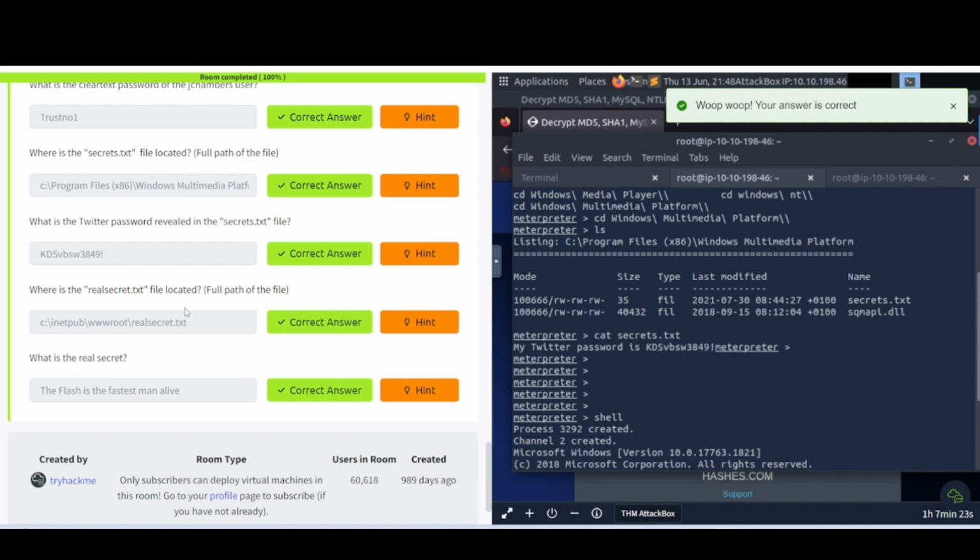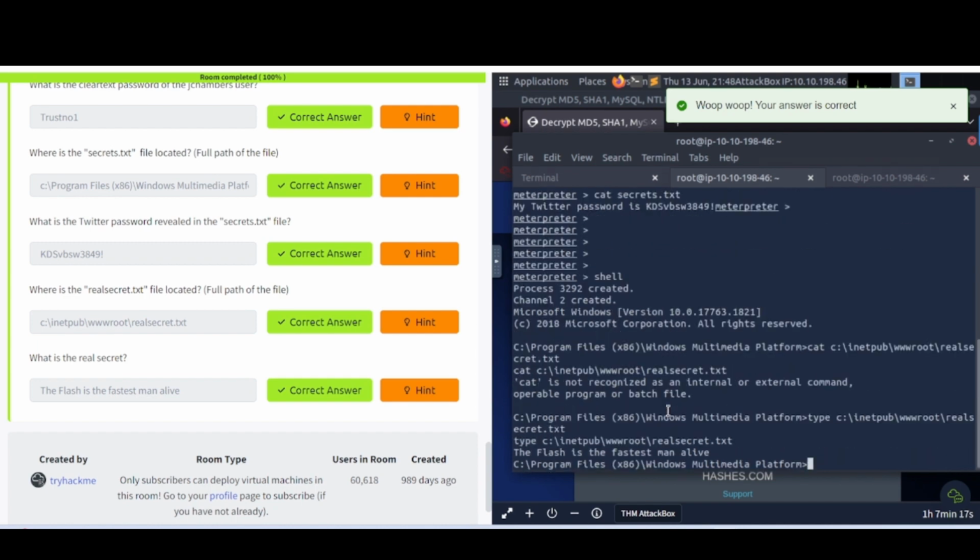And the next one said to get the real secret, right? You want to get the contents of that file. So I basically went into the shell this time, right? So I have a regular looking Windows shell, and I tried cat, right? Cat's not going to work because it's not a command inside of Windows. Anyway, so I did type on the particular directory and the file I want to display the contents of, and here's the contents of that real_secret.txt file, and that's it.